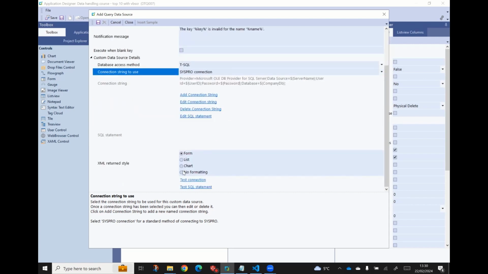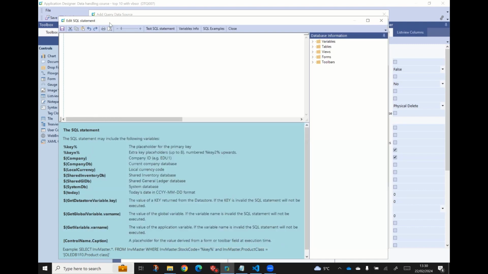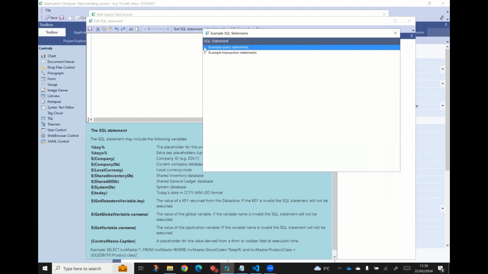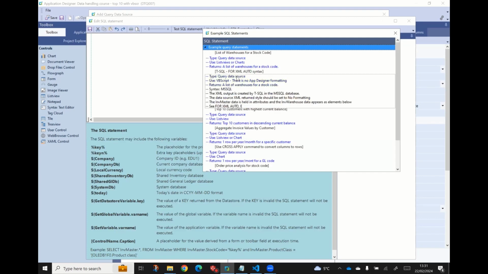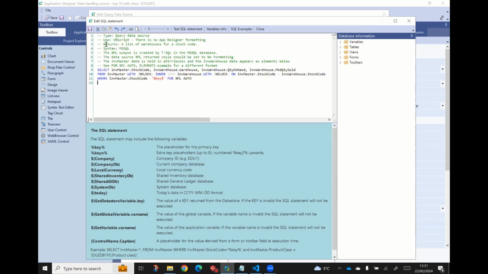The sample I want to show you is going to be pulling back its own XML, so we're not going to format it for any App Designer forms, lists, or charts. Okay, let's edit our SQL statement. I'm just going to pull out one of the SQL examples. We've got a couple here, one with FOR XML AUTO. This is exactly the same as the query we used earlier, showing stock codes and warehouses.